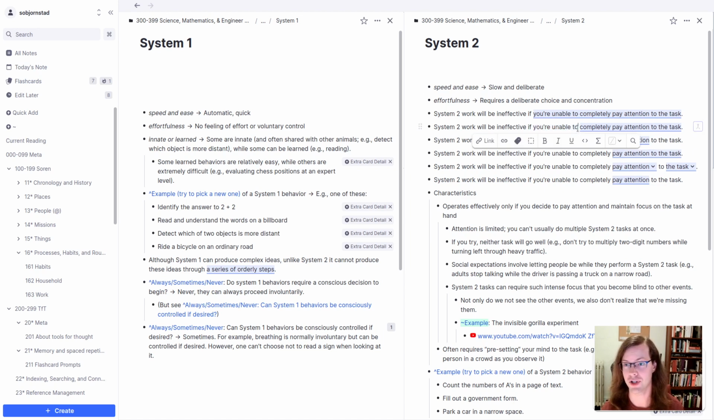If you're unable to, so this one provides a little bit more information, right? So it's asking specifically about a situation where you're failing to do a particular thing. So system 2 work will be ineffective if you're unable to. This kind of suggests to me anyway, something about your concentration or your mental state. I don't know for sure if that's just because I'm very well primed to think about this topic because I've been talking about this for like the last 2 or 3 minutes. But that one feels pretty good.